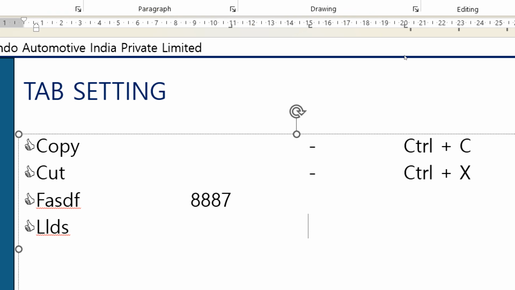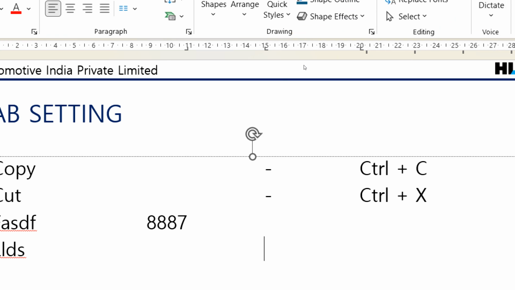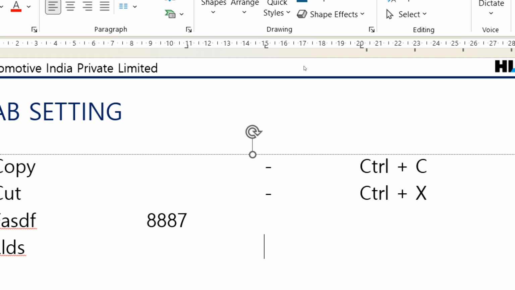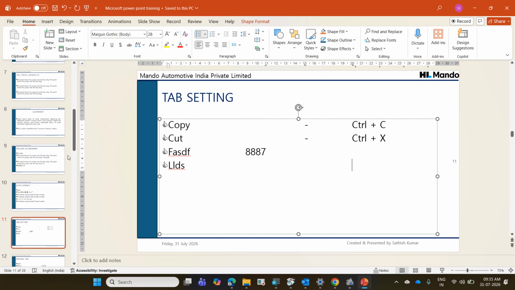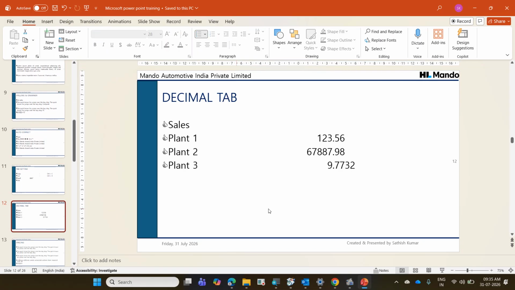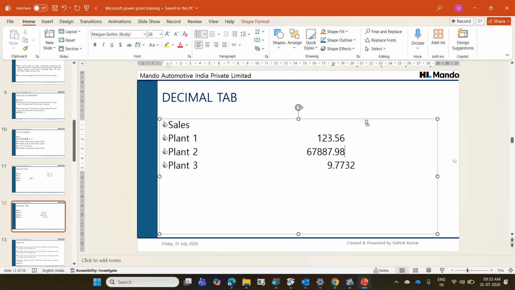Suppose I want a tab at 15, I can go to 15 and fix it there. I want another at 20, I can fix it at 20. So when I press the tab, it straight away lands into 15. Another tab, it straight away lands into 20. So that your alignment will be proper. So this is the normal tab, and we have seen about the decimal tab also. If you fix the decimal tab, you can see the decimal is coming at the same position.